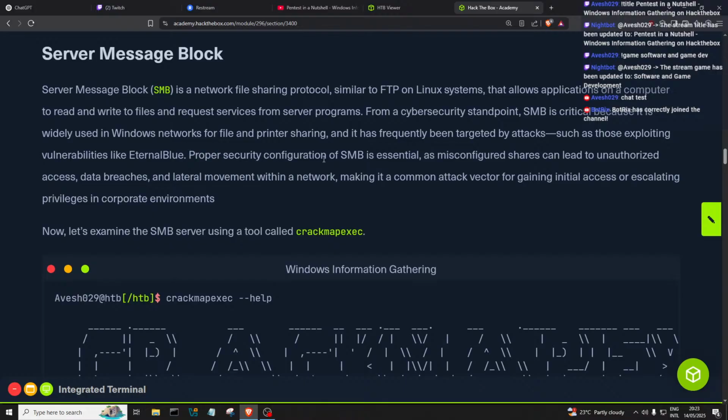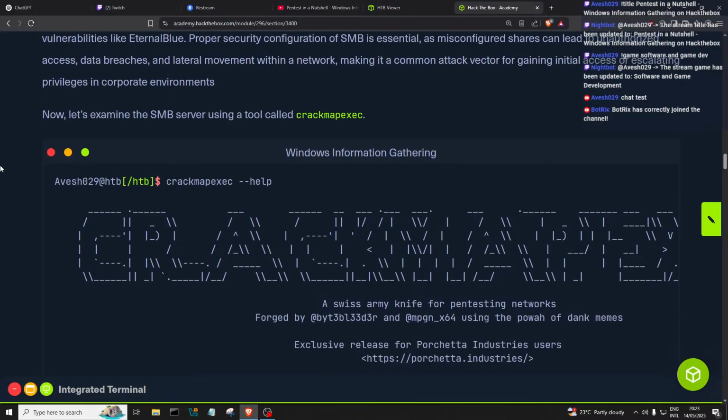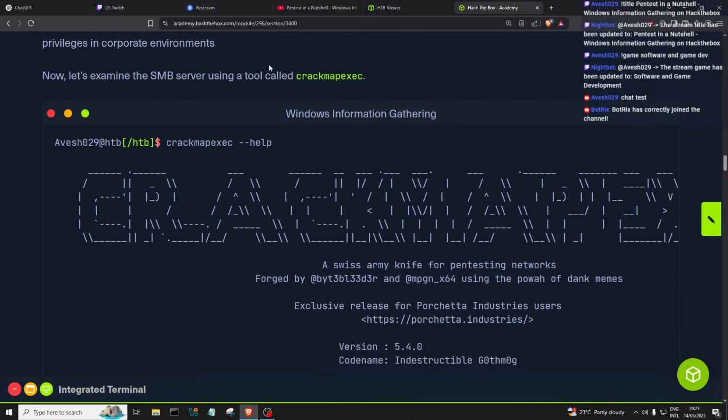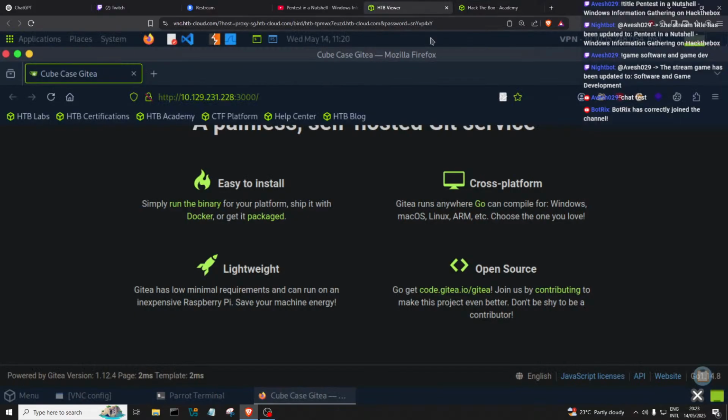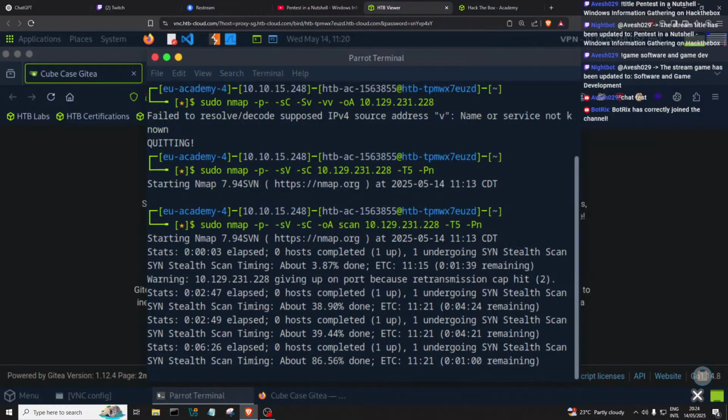Proper security configuration of SMB is essential, as misconfigured shares can lead to unauthorized access, data breaches, and lateral movement within the network, making it a common attack vector for gaining initial access or escalating privileges in corporate environments. So now let's examine SMB using a tool called CrackMapExec. Now before we run that, obviously we're going to have to see if our Nmap scan is done, which it's almost done here, 86% done.